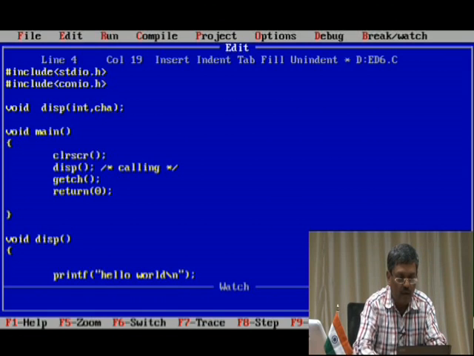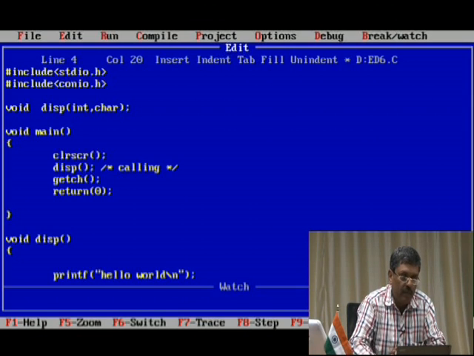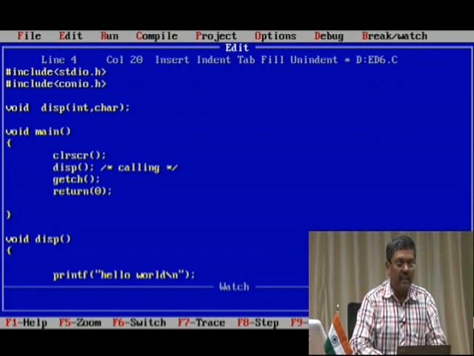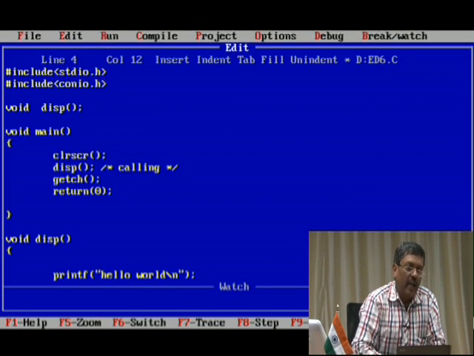Suppose if I type char over here, it can handle both integer as well as character, but the order should also be very important. So, these are the two parameters that it can handle right now. If you leave it blank, that means it does not have any parameter to handle, so it can simply do whatever it is told to do.